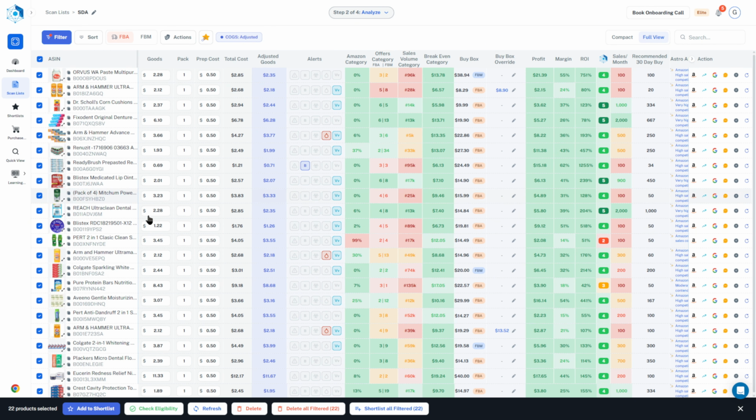If there are more rows than ASINs in the page, you can simply click Shortlist All Filtered. For example, if there are more than 500 or 1,000, you can click Shortlist All Filtered and they'll all be sent to a shortlist of your choice.